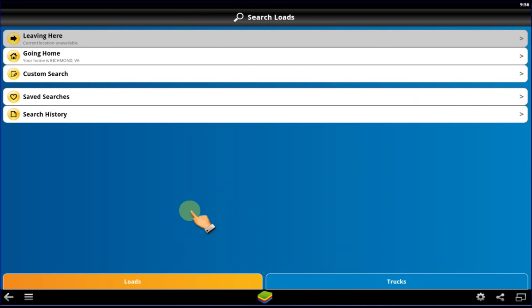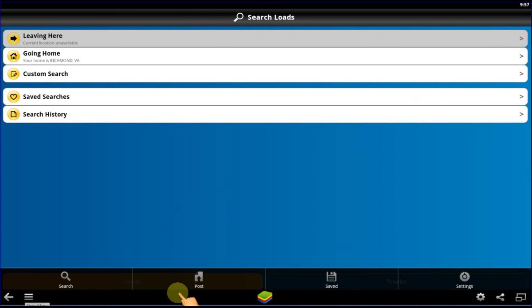So, let's get into the main functions of our smartphone app for the Android operating system. I'll take a carrier perspective and then just make some comments about the broker side at the end. The main functions of our app are to search for loads, post your truck, save loads that you want to do something with later, and then the settings. Let's take a look at the settings first.